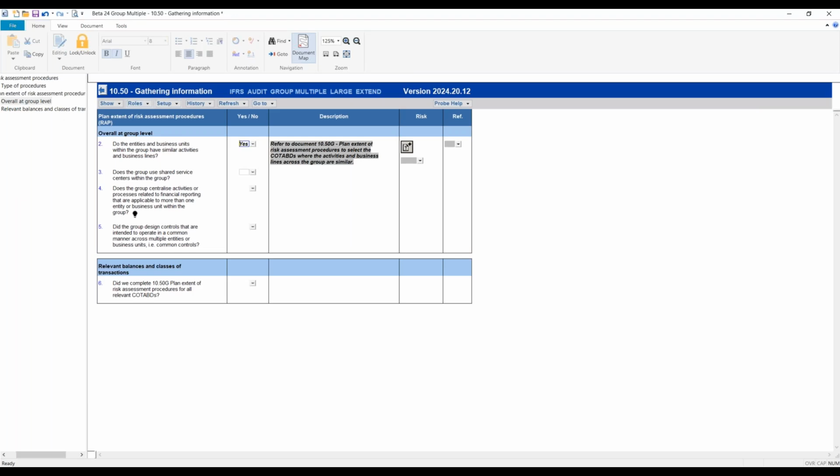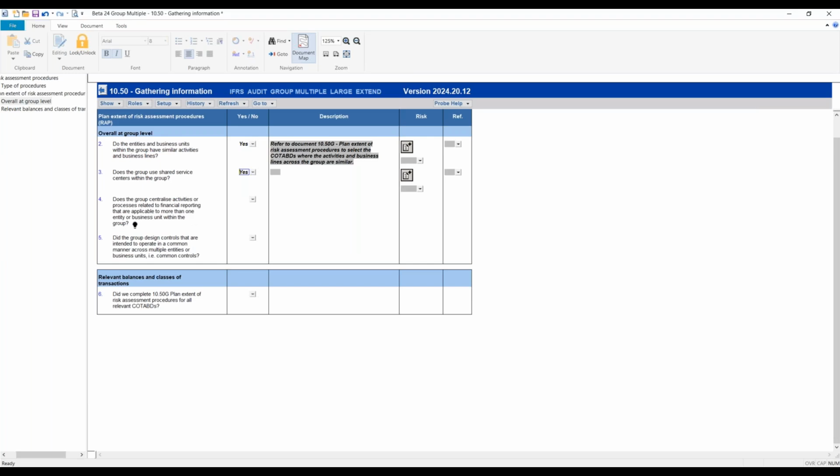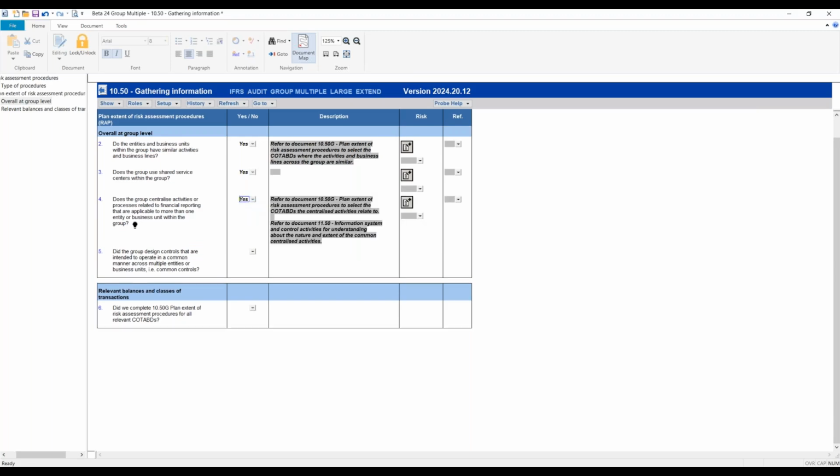Next up then, does the group use shared service centers? I've just chosen to select yes here so that we can also see the impact later on in different questions, different tables. Do they have centralized activities and processes? For today's purposes, we are going to say that the revenue is a combination of centralized activities and also activities at the individual components or individual business units.